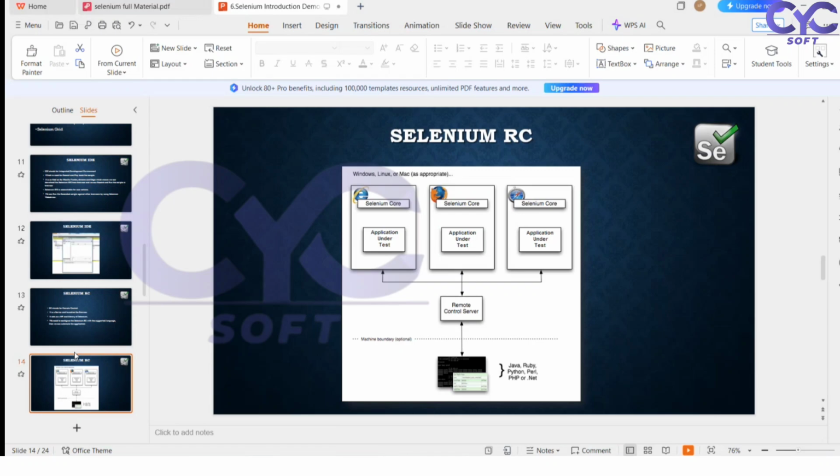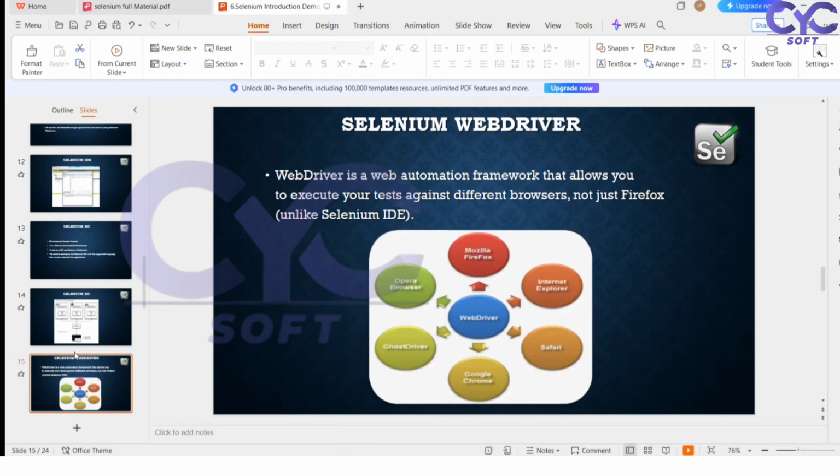So to avoid that, what they did is they removed this one and introduced Selenium WebDriver. Selenium WebDriver is a web automation framework which directly communicates with the web browser. So there is no mediator. It directly communicates with the web browser to control its activities. So whatever activity I want to perform, say I want to say hello, that hello request is going to be sent directly to the browser. There is no mediator here. So that's why the execution speed will be more.